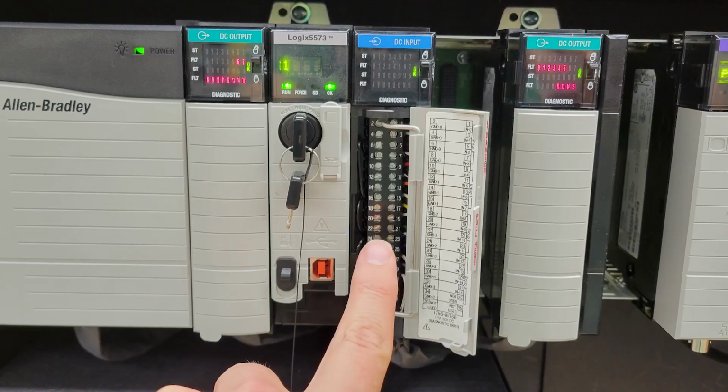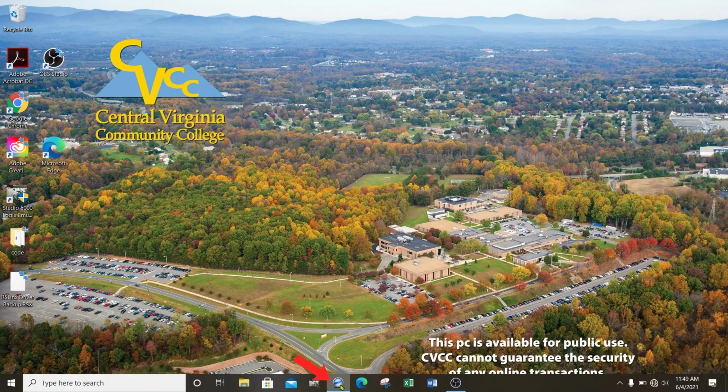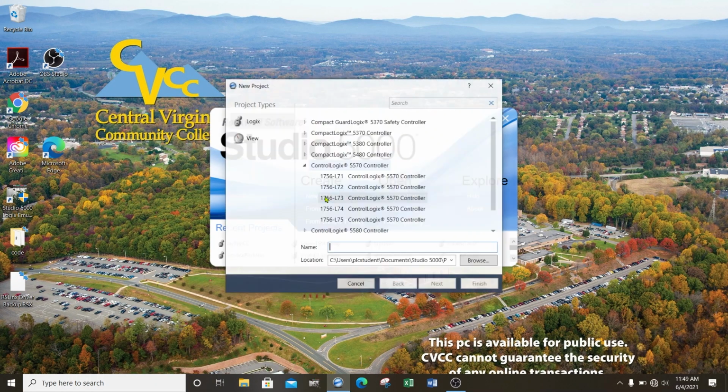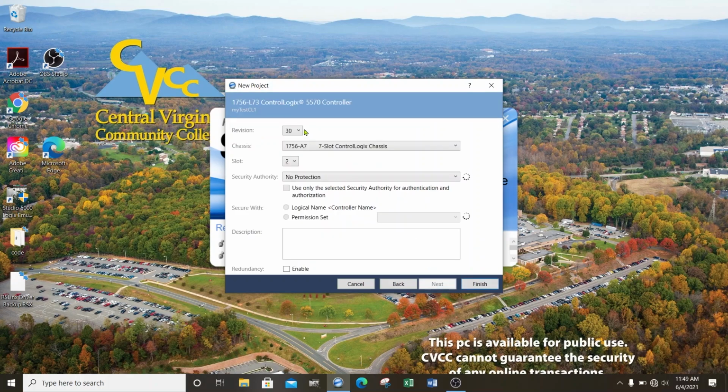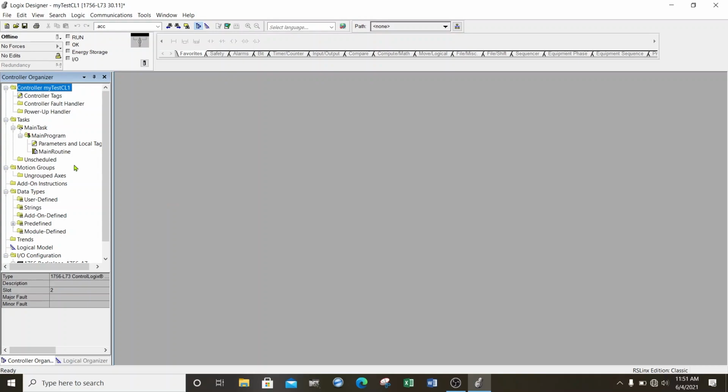In this tutorial, we're going to look at real-world input modules, how to configure them, and their diagnostic abilities. First, I'm going to open Studio 5000 and create a new project. I'm going to select a processor and give this some name. I'm going to make sure the revision of my software is correct. Choose the size of a chassis. Choose the location where I want that processor to be in. And click Finish. So I have a brand new project open.